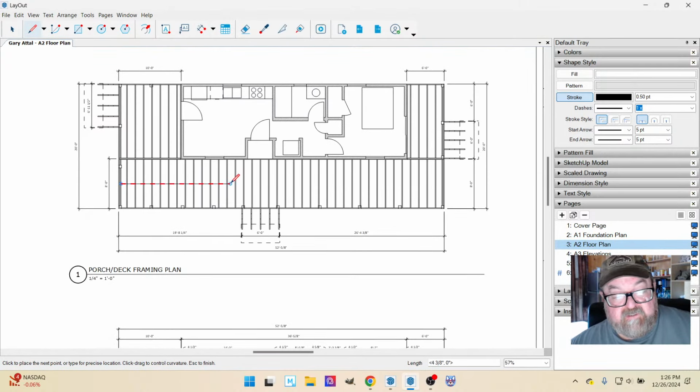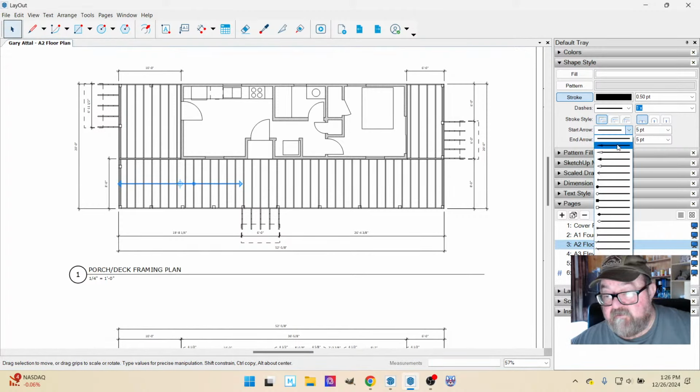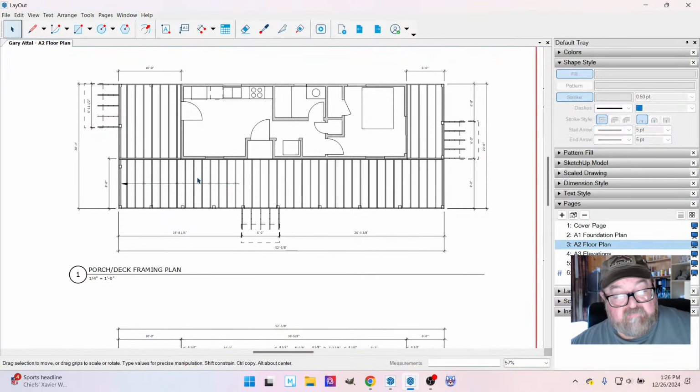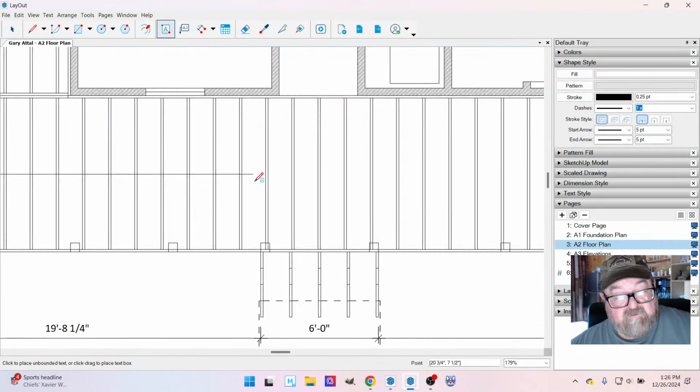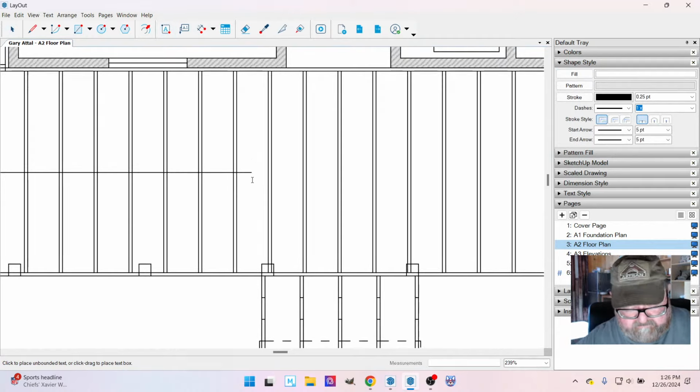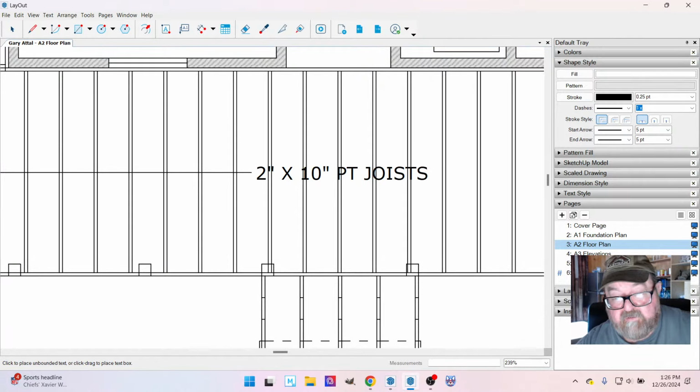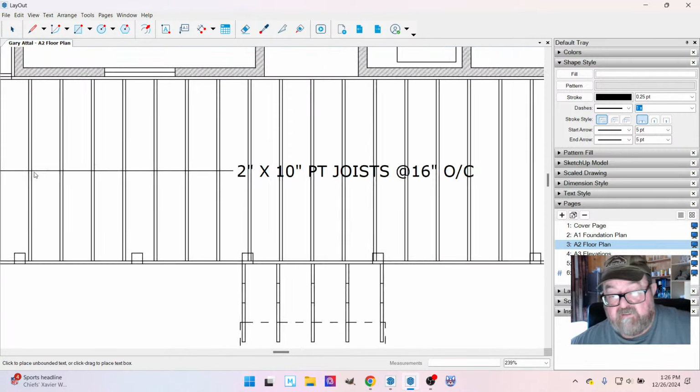We would come down here, and I'm going to guess right about here somewhere we would stop. And that would have an arrow on the end of it. The arrow of time. And we would have a text here saying 2-inch by 10-inch pressure treated joists at 16 inches on center, O/C.